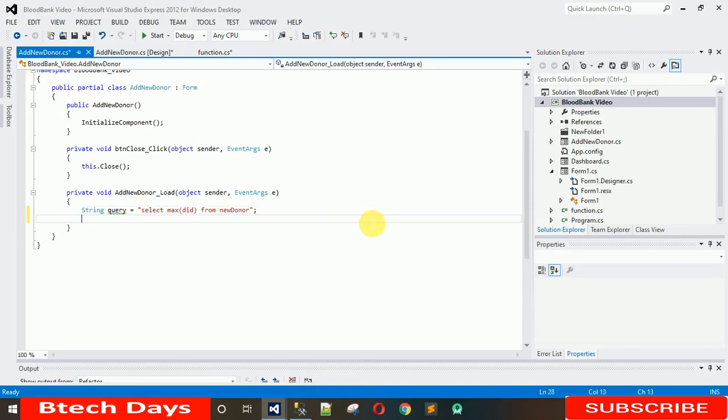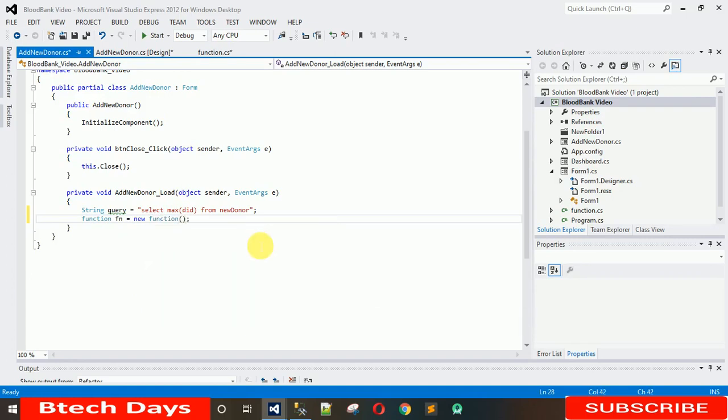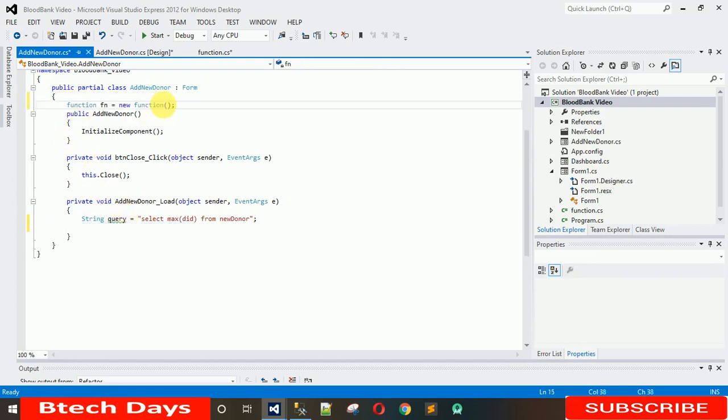Okay, so how to use that get record? For that, we have to create an object for this class. So you have to write Function fn equals new Function. So now our object is created. Creating this function object in this place is not that nice, because we are going to use this function object multiple times. So why not just declare it outside this method? Let me cut this and place it over here.